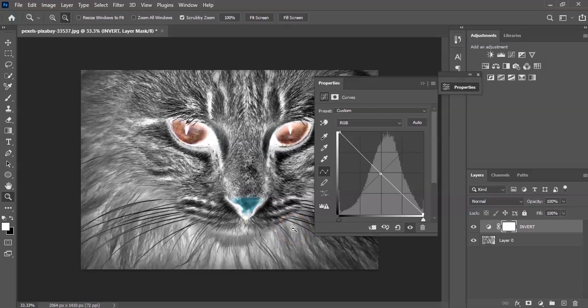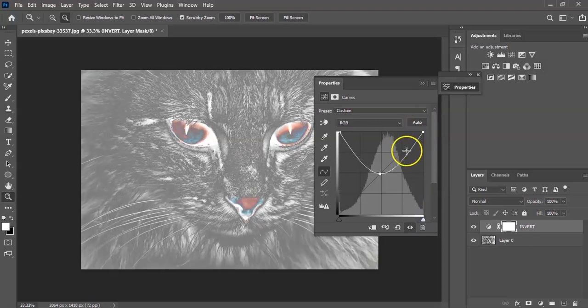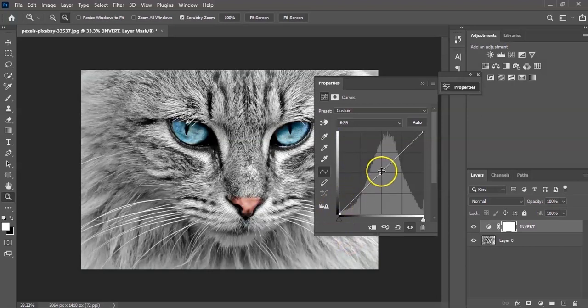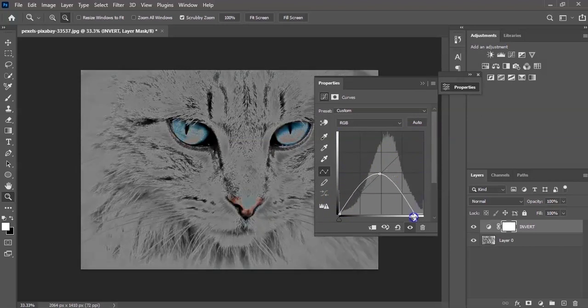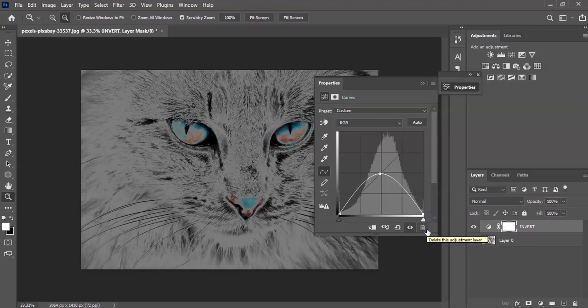But here in curves, we can still manipulate things over. So if I click an anchor point in the middle of this line, and now I'll drag this point to the original position. Now it created a half inverted image, because in this case, we only invert the shadows. Or the other way around, we can also invert the highlights and bring this one here. And you can experiment using these curves in what kind of inversion you want for your image.